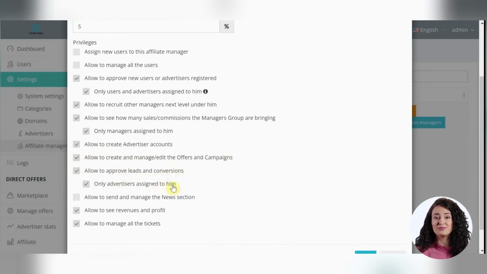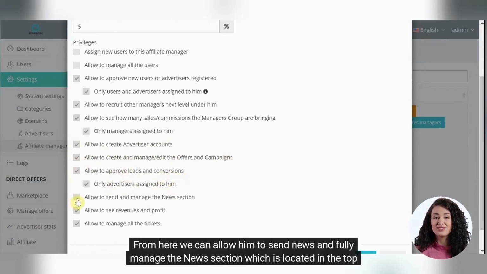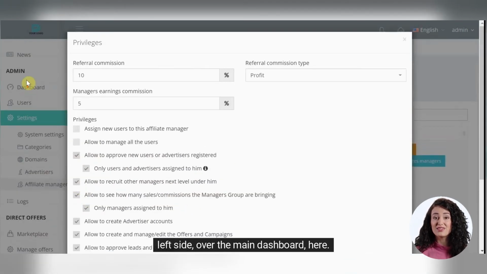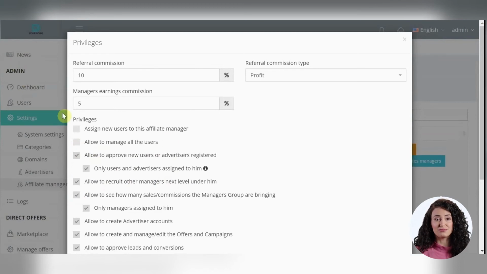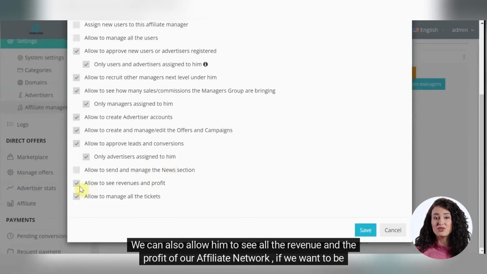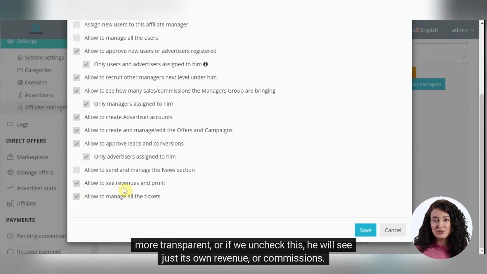From here, we can allow him to send news and fully manage the news section, which is located in the top left side, over the main dashboard, here. We can also allow him to see all the revenue and the profit of our affiliate network, if we want to be more transparent, or if we uncheck this, he will see just his own revenue, or commissions.